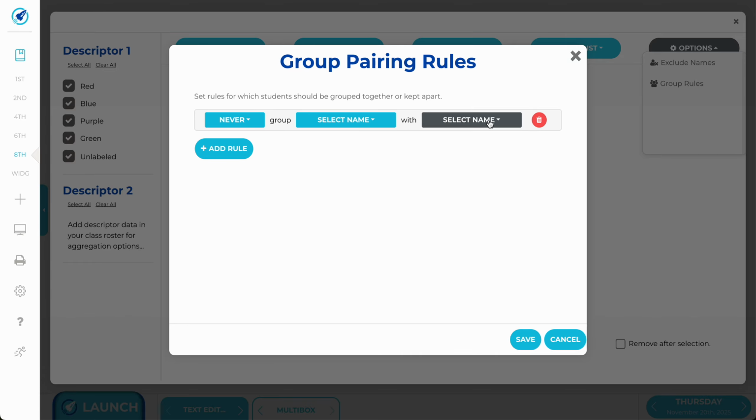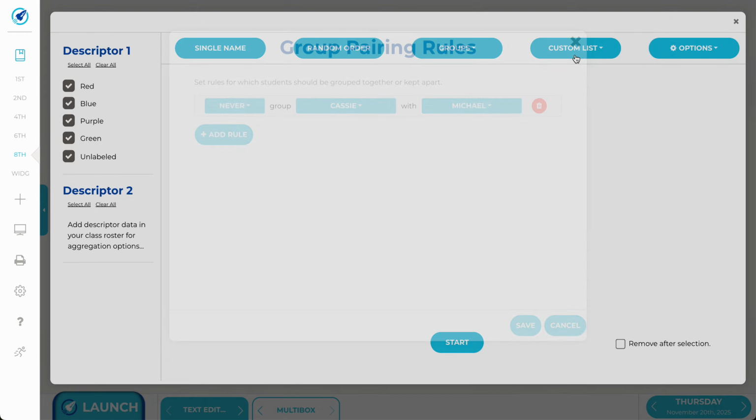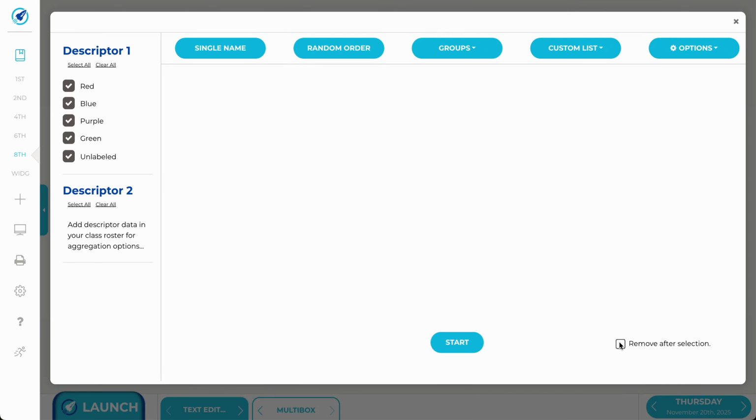The group rules: when making groups and pairs of groups or whatever, you can exclude students so they never get grouped together or they always get grouped together. So if we know that Cassie and Michael cannot be grouped together because they flirt too much, then we can make it to where they never get paired together in the same group. So that's that.